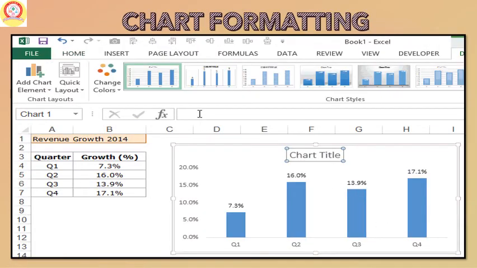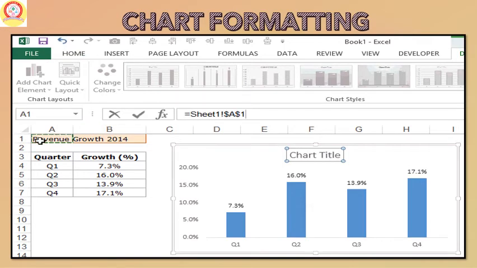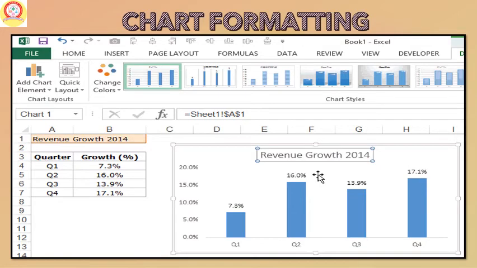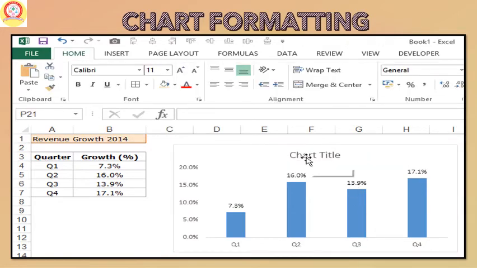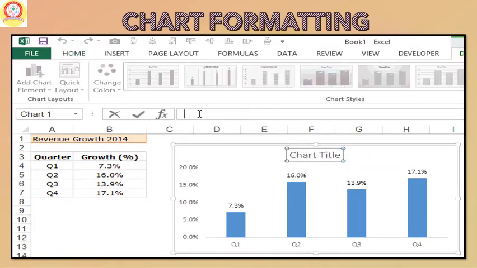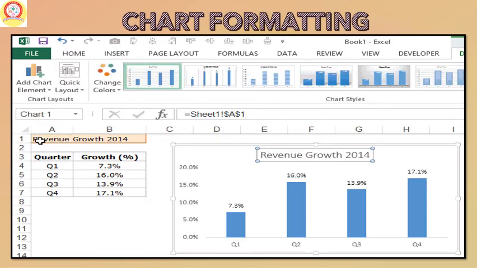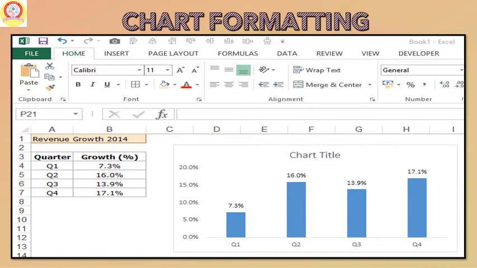Chart formatting. Now children, commands for formatting text and numbers on the charts are available under the format tab. Click on the chart title to select it. Click text fill in the word art style group and select red color from the drop down color palette. Similarly, make the axis title blue in color.